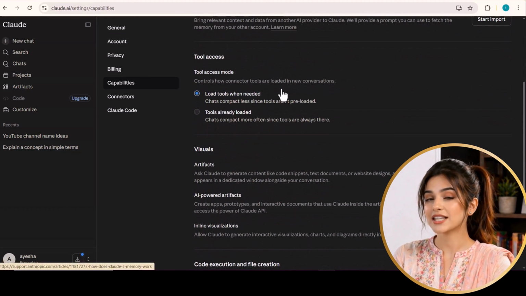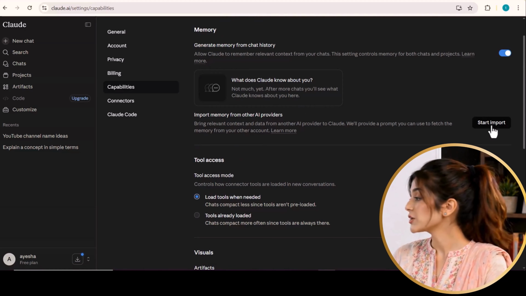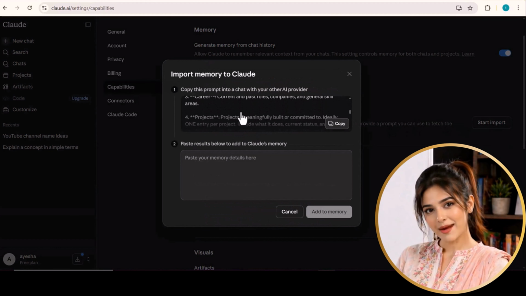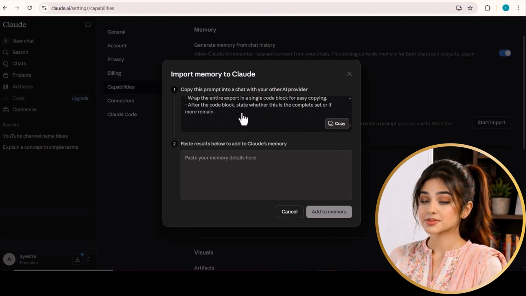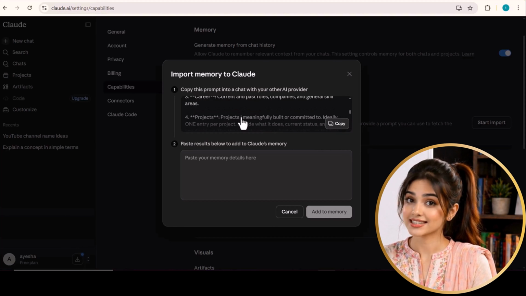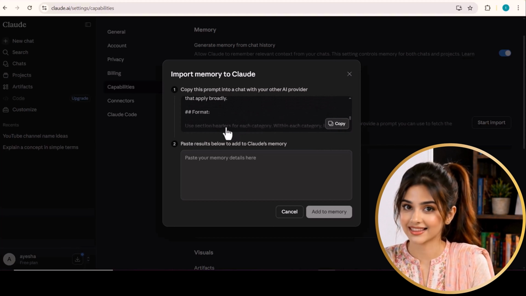Without this feature enabled, every chat resets to 0. You'd have to repeat your preferences again and again, which slows everything down. With memory turned on, Claude becomes more personalized and efficient over time. The more you use it, the better it understands how you like things done.